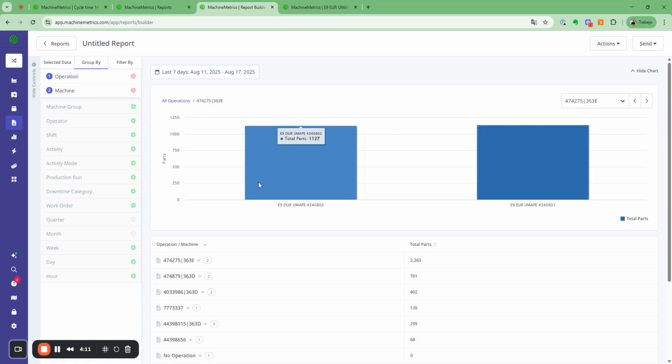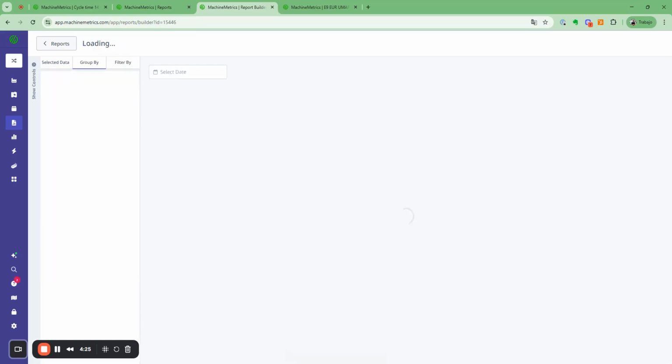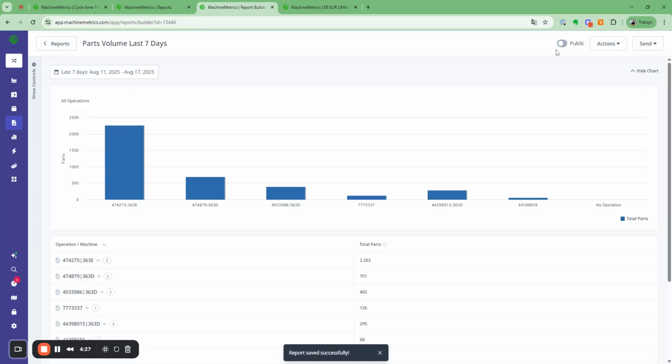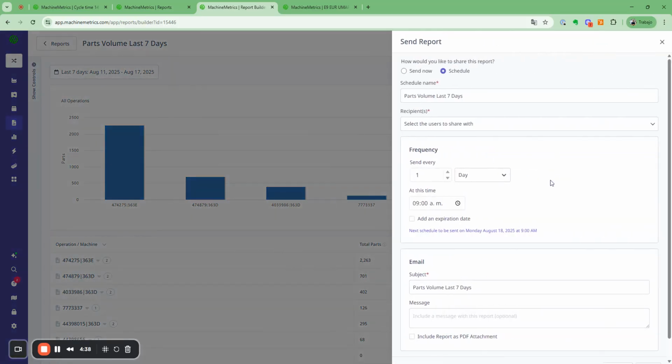Now that I know what my most produced part number is, I want to do another report. I'm going to save this one just for now. So I'm going to name it parts volume last 7 days. I'm going to save it and I'm going to make it public because I want my colleagues to look at this report. I'm going to be able to share it, and I'm also going to be able to schedule sending it as a PDF to several different recipients, maybe daily, maybe every week.